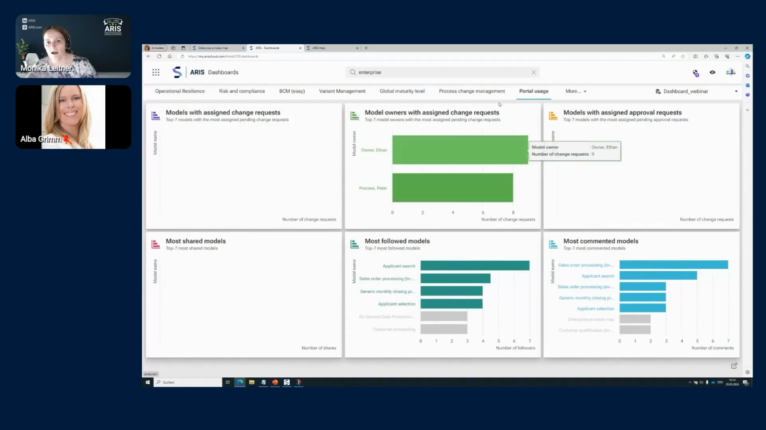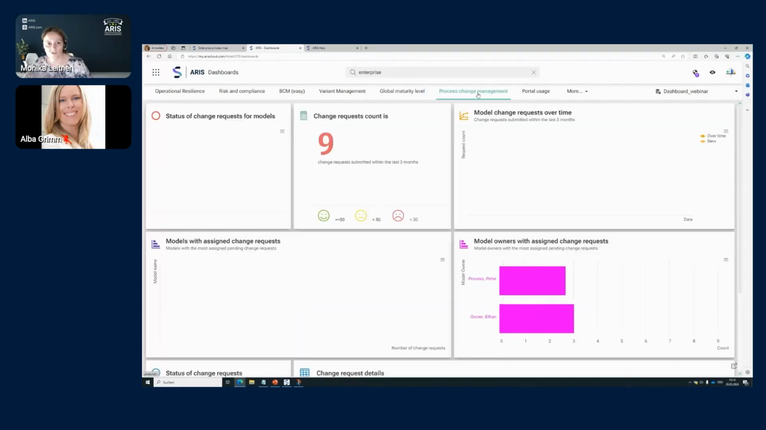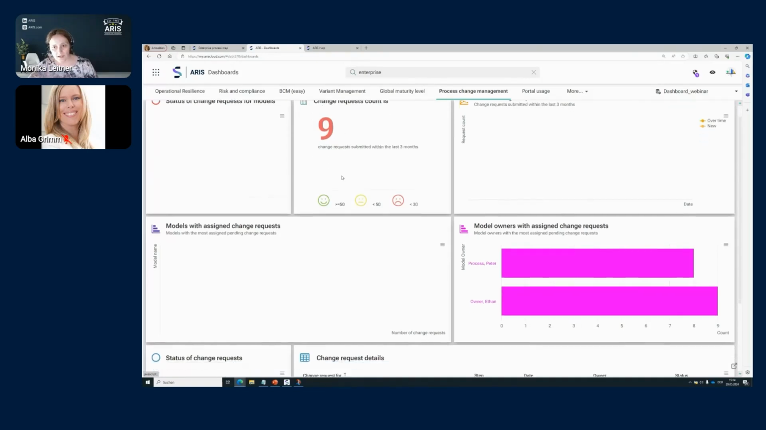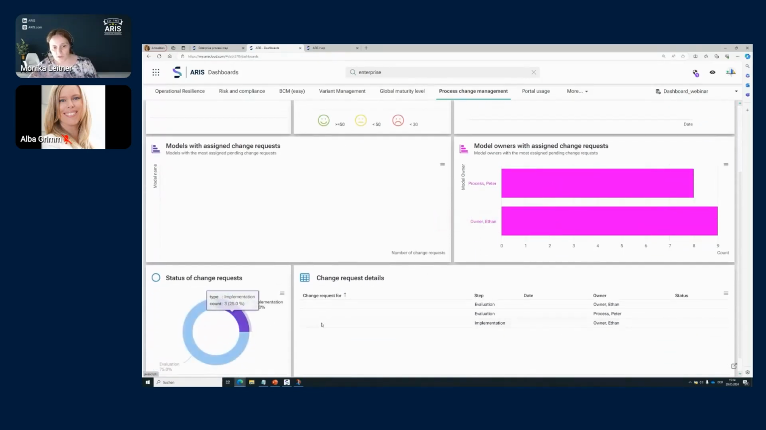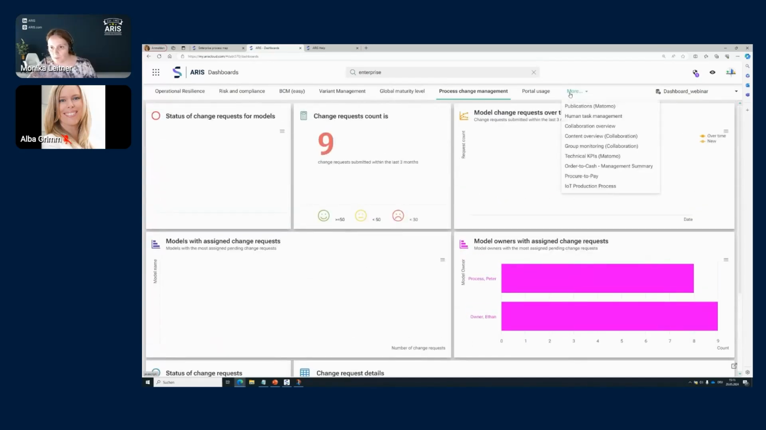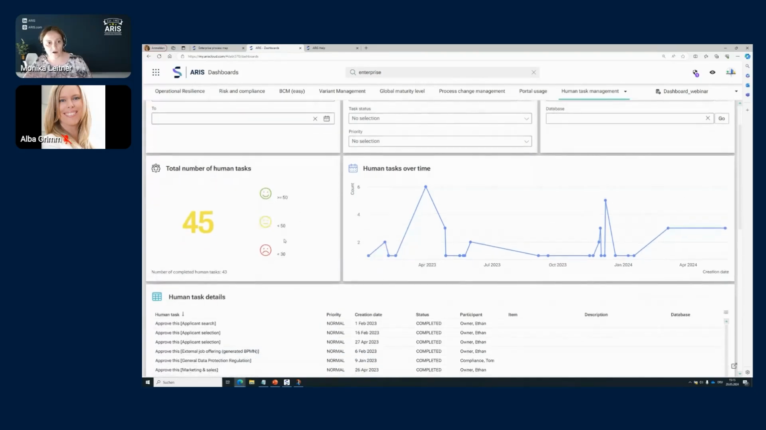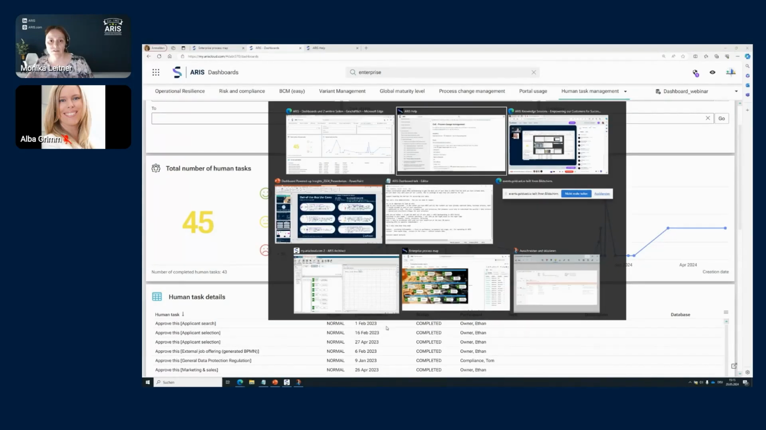Second one would be the process change management, where it's simply showing you how many change requests you had in the last time, how many owners you have, and what's the status. And I think we have an additional one. Additional to this, you can also have an analysis of how long the human task lasts. So if you're raising a change request, or if you request an approval, to which process owner it's headed, what status it is, and how long the task needed to be fulfilled.